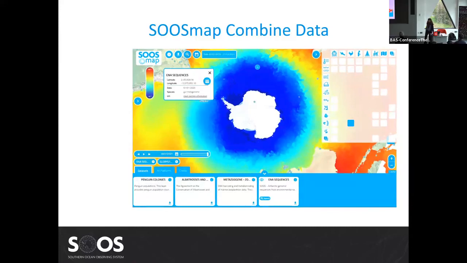In this example, I have selected molecular data from the European Nucleotide Archive, and you can see all the environmental sequences that are available in that area. And then you can again view the details for that specific area where the sequences are available. You can filter by the time. So you have actually two time filters. One is for the gridded product and one is for the platforms.